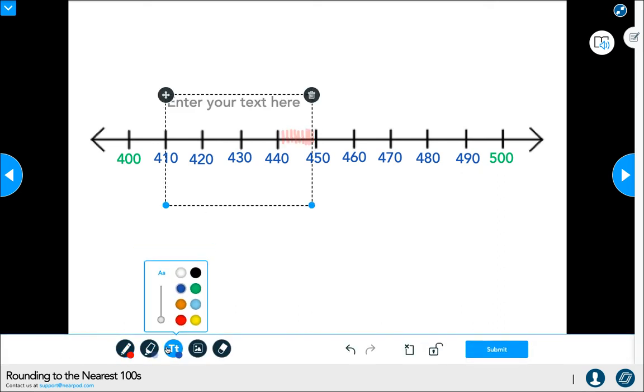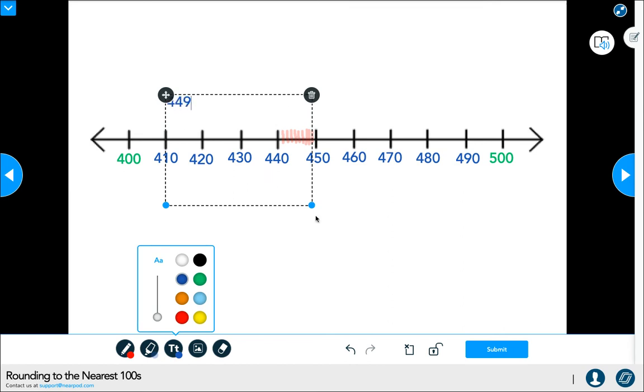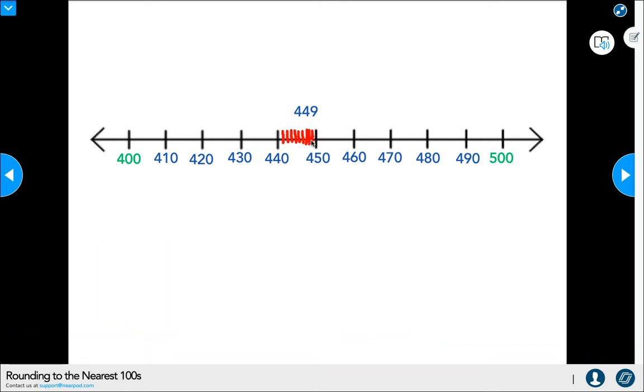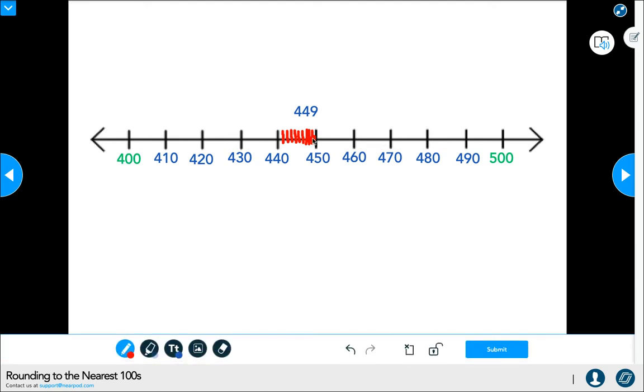So again, I'm going to take my text box and I'm going to write my number 449. I'm going to drag it to where I believe it is located. So I know that it's located. Then I'm going to actually put a little marker to indicate with my pencil. Okay, so I'm going to click on the pencil and make a little marker to indicate that this is where 449 is.